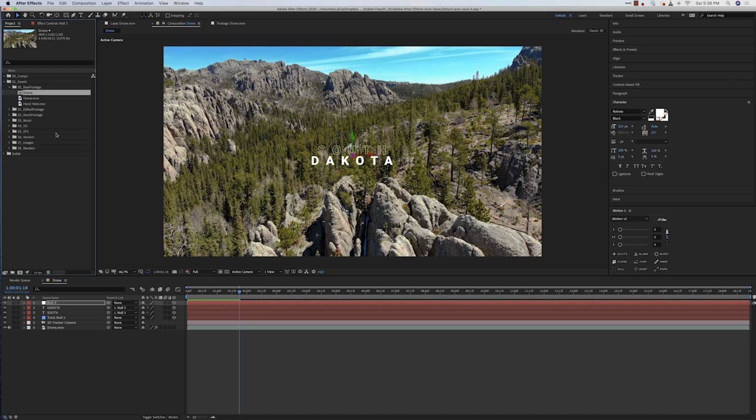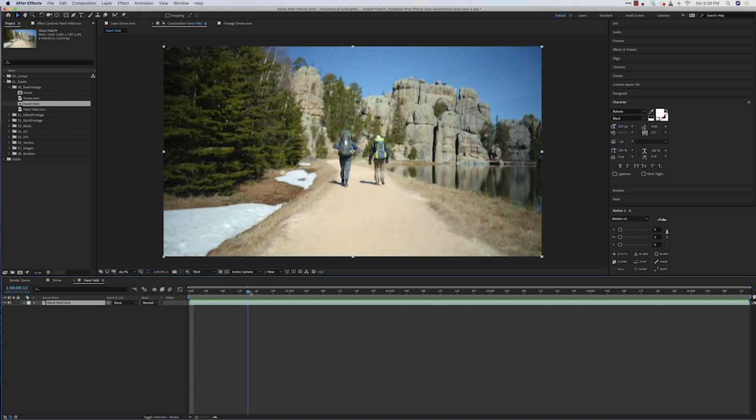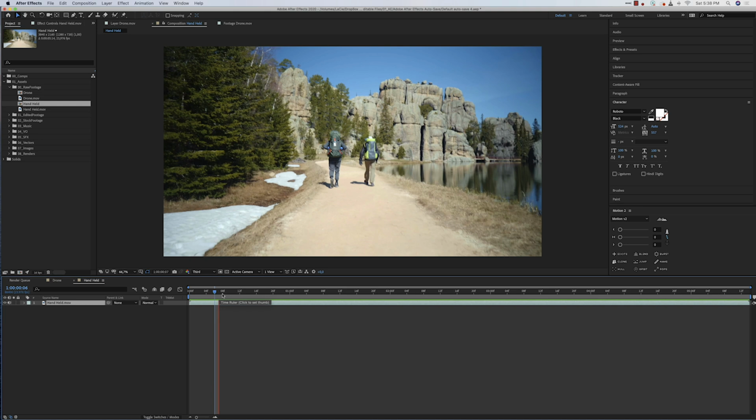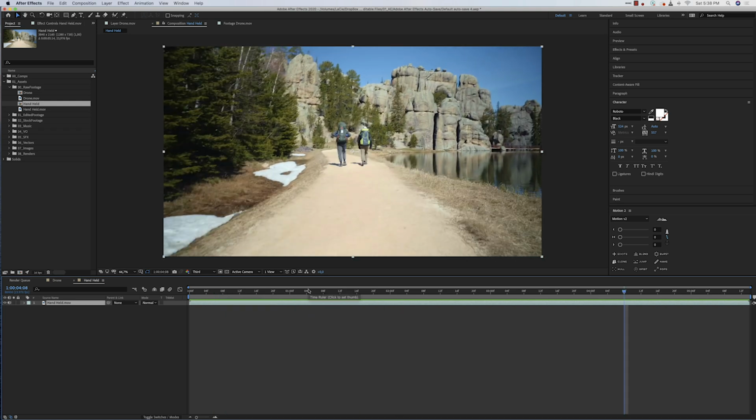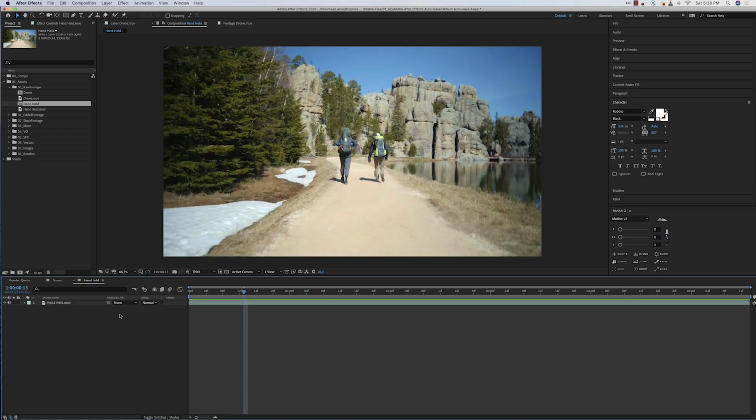Let's go to project, and let's select our handheld footage. Let's create a pre-comp. And if you can see, this footage is pretty shaky. It's not as stable as we have in our previous footage. And let's see how it goes with this one. Let's do the same process.